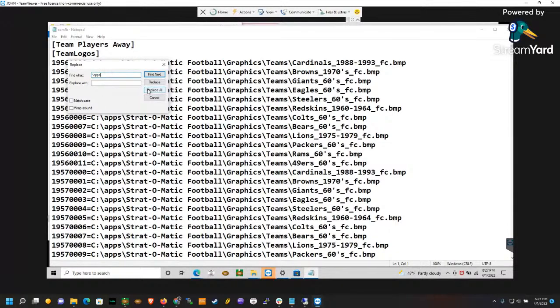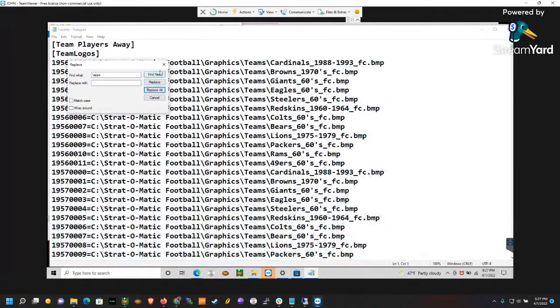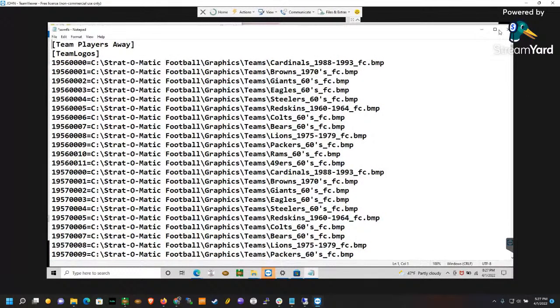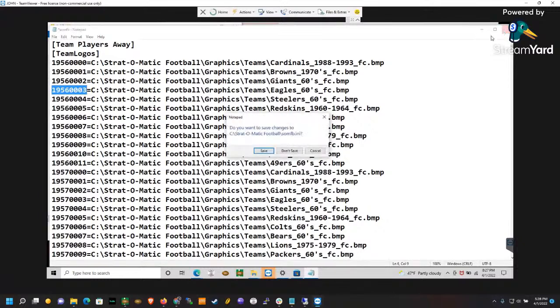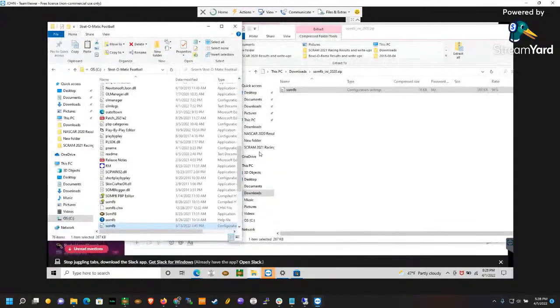And just replace it with nothing. I'll fix that and I'll re-upload it. So that way it's going to be in his C, Stratomatic Football, Graphics, Teams, and then that's where the graphic files will be found. These are the team IDs. For each season, there's team IDs that you have there. So we're going to save that. Okay, so now the graphics will show up.